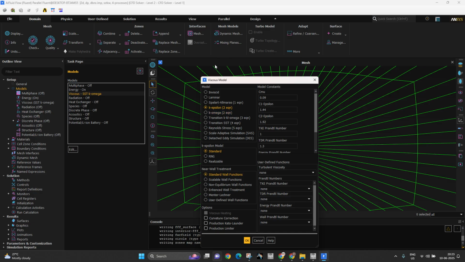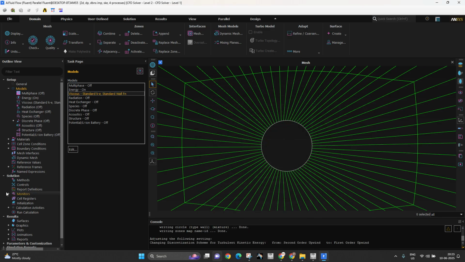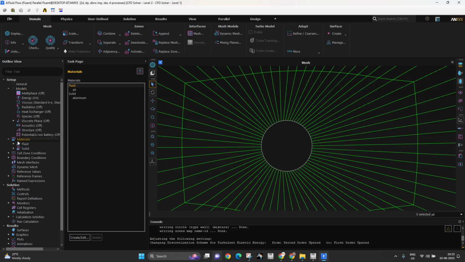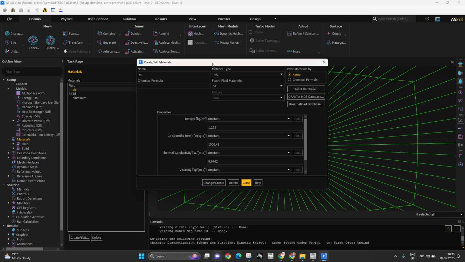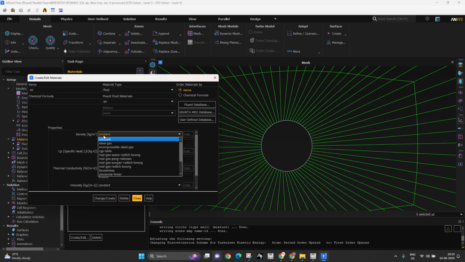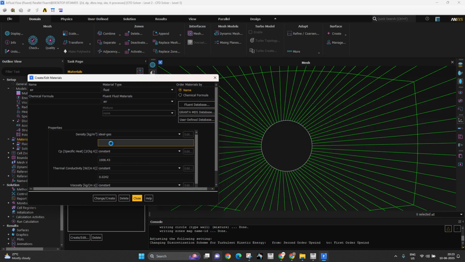Now once I choose K epsilon, press OK. Now these are all the standard properties of this particular turbulence model. Now press OK and close. Now you need to go to materials. Double click on air, then go to constant and make it ideal gas.